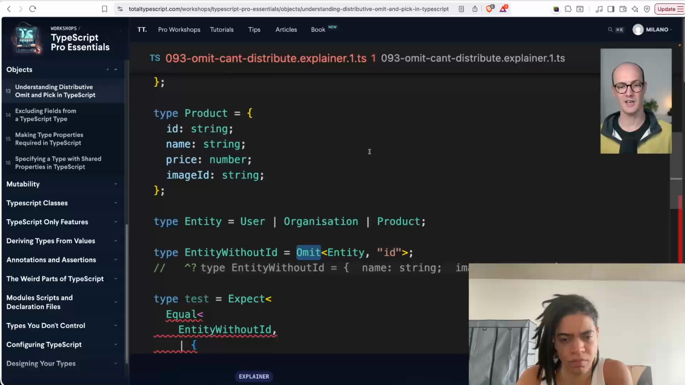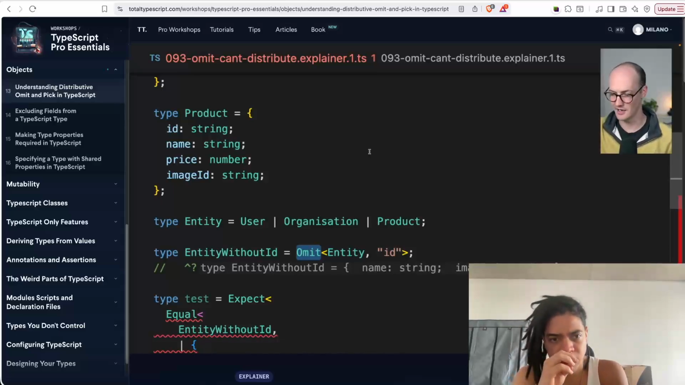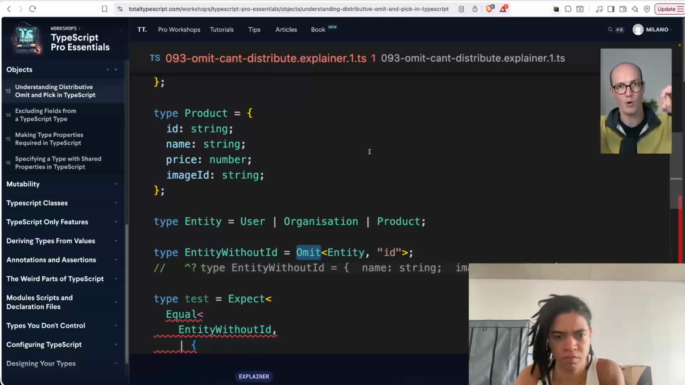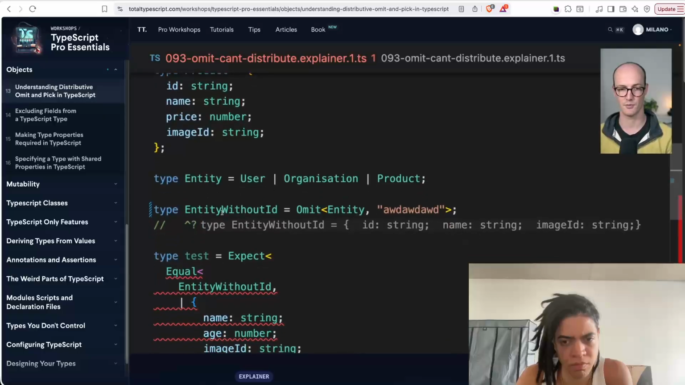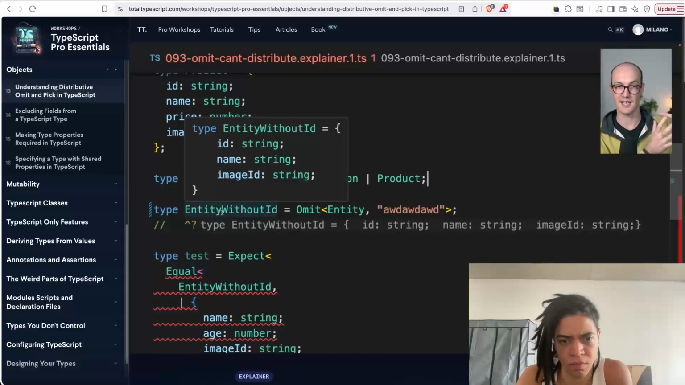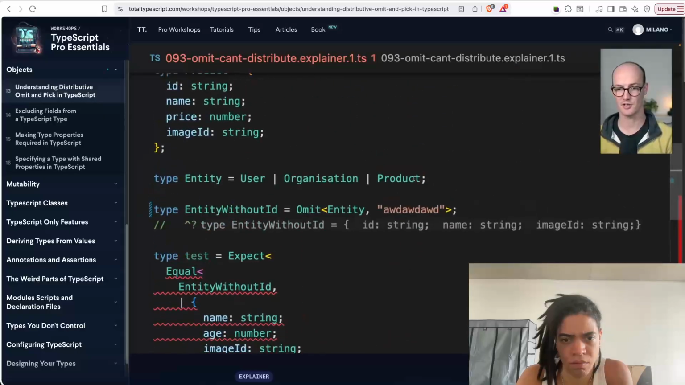Distributive means when it gets past a union, it doesn't call itself, it doesn't iterate over each member of the union. It basically just mushes the union into a type that it can understand, and then does the thing on that type that it's mushed together. So in this case, it's mushed together. If I just omit something nonsensical from here, the thing that it's understanding the entity to be is something with ID, name, and image ID, because these are the keys that it's being passed, right? And those are the ones in common between product, organization, and user.